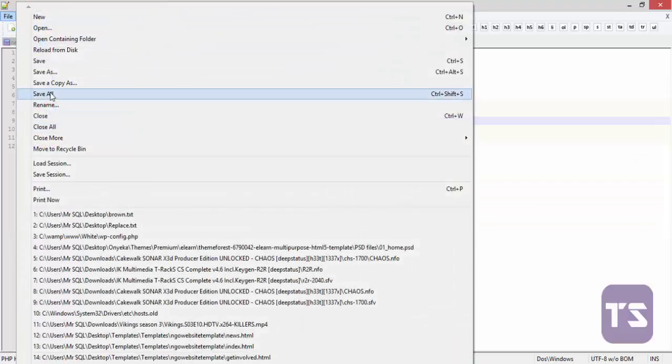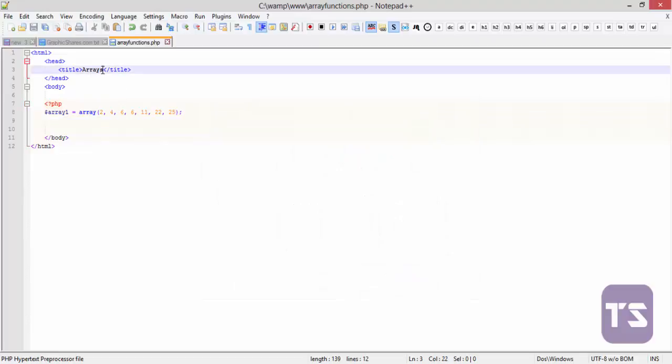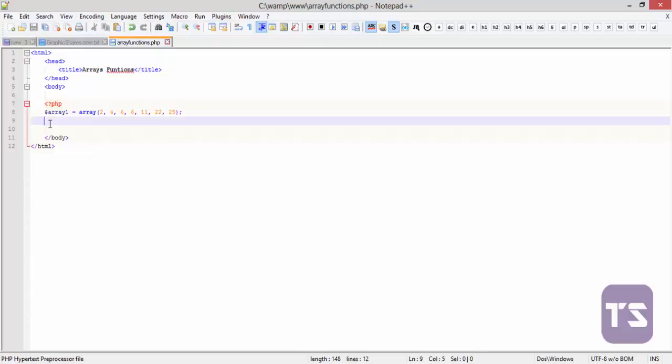So I'm going to delete all of these, leaving only my array1, and I'm going to do a save as, and here we're going to say array functions.php, and I'm going to change this title to array functions also. So now we are just going to try out some of the functions used in an array, and we're quickly going to try the sort. We're going to sort the array.